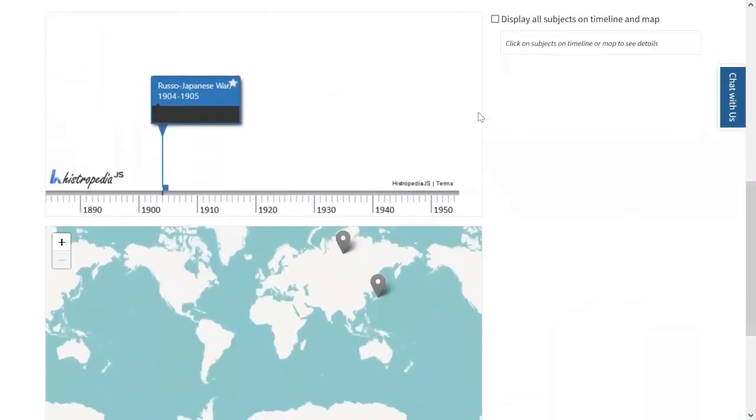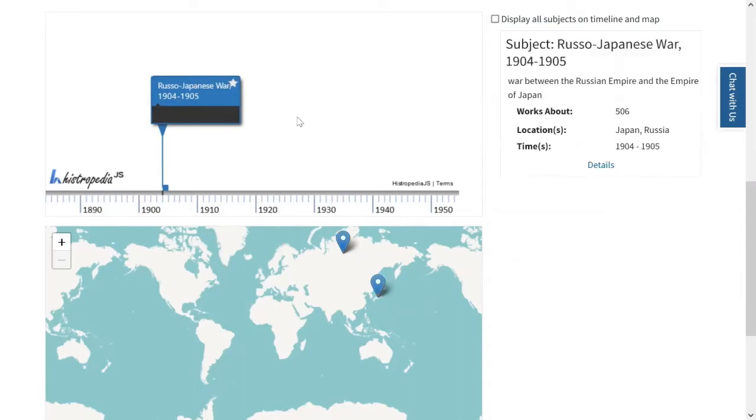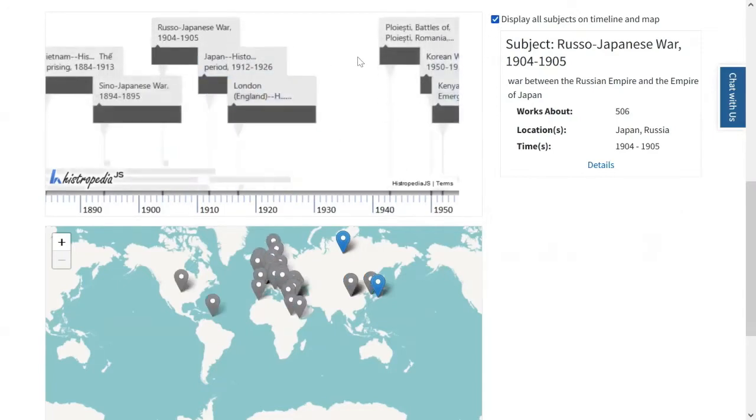The temporal and geographic information from PeriodO and coordinates from Wikidata are used to generate this timeline and map view. Clicking on a subject on the timeline will populate this knowledge panel with information about that subject and also highlight the related areas on the map. Clicking on Display All Subjects shows all the subjects that we have temporal and geographical information for and displays them on the timeline and map.